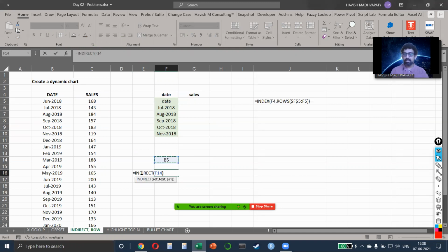And that's the reason when I write indirect of F14, Excel does not give me the value in F14. Excel considers the value in F14, which is a text B5, as a range. And what is that range referring to? June 2018. Does it make sense, everybody? Yeah, you made Excel go to, you created a reference point and connected it to it. Which is not happening in the previous one because it was only a text. There's no connection or no reference.